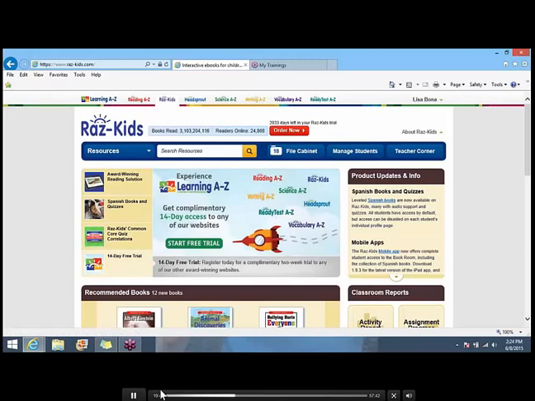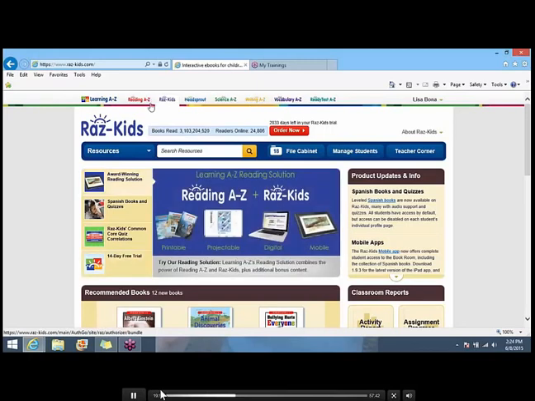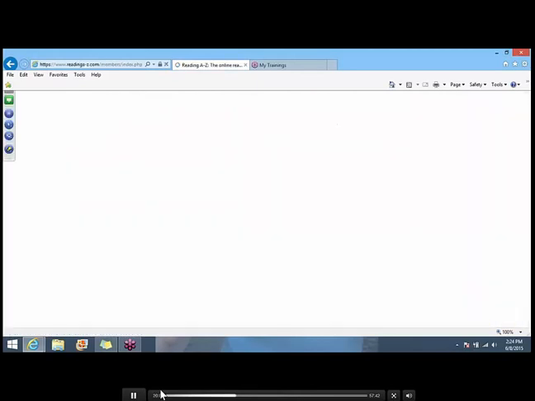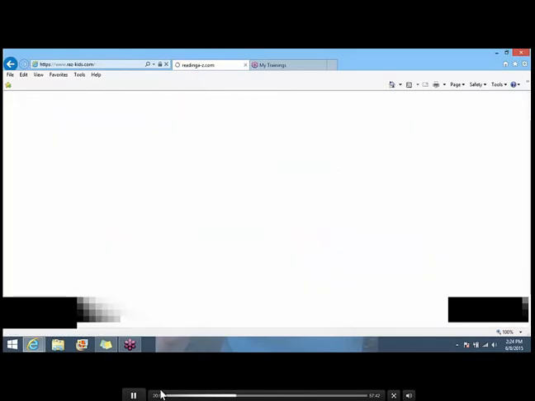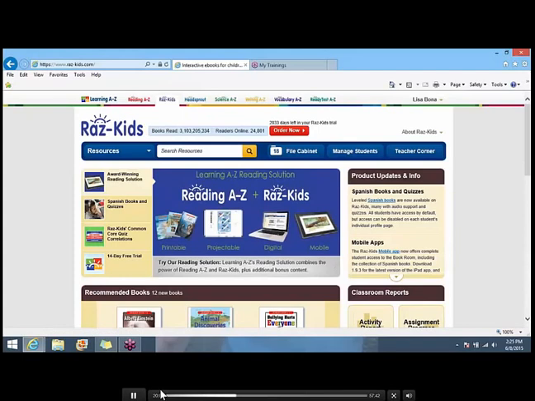I point this out to you because once you've logged into one of our programs, you're actually logged into all of the ones that you have purchased. So once I've logged into RazKids, I can just click this button and scoot over to Reading A to Z and vice versa. So it helps with navigating once you start using the programs.